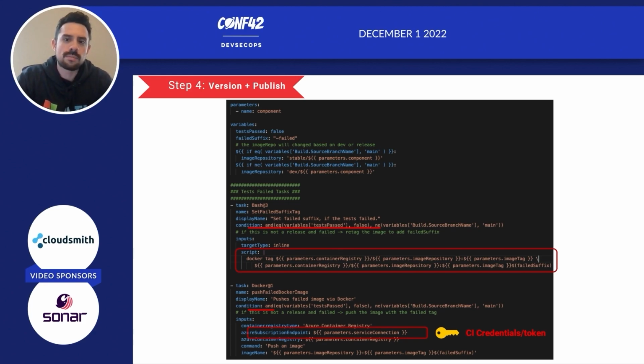Now we will run a script to create a tag for that image and append at the very end of it the dash failed value, as seen near the top of the image. After we've tagged that image appropriately, the failed image, we now publish that image. And again, the condition here in the ADO syntax is effectively the same as before.